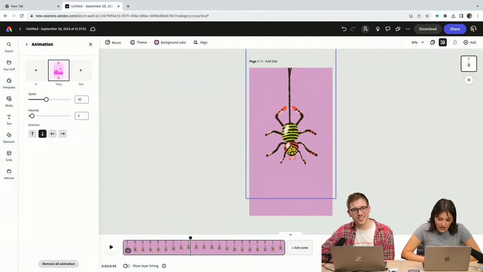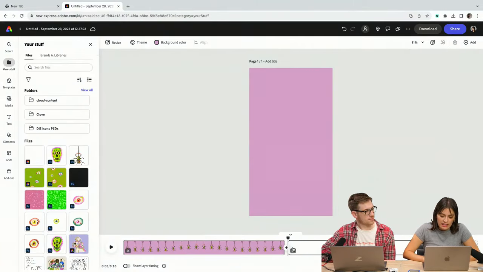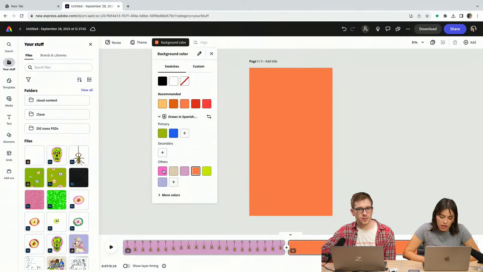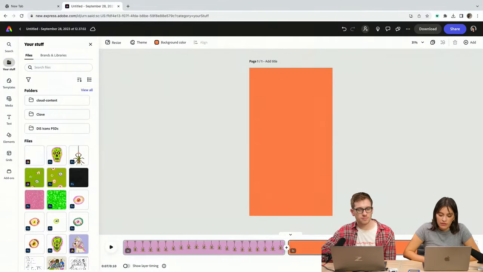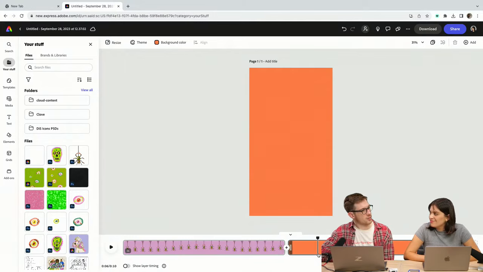All right, and now I'm also going to add some more scenes. If you add a scene, it basically is another group of these. Instead of just bringing more files onto this and animating them individually, I can hit add scene, and I can choose a brand new background color. So you don't affect the previous set of animations. That can be really helpful when you're making a reel, because you could add additional information that feels like the next reel that you would tap through.